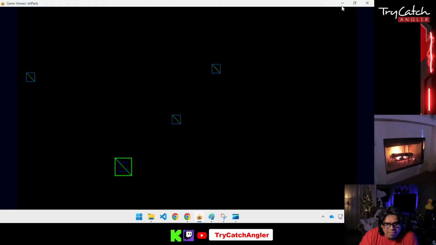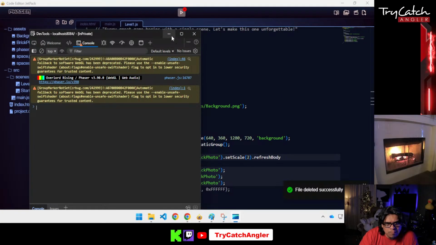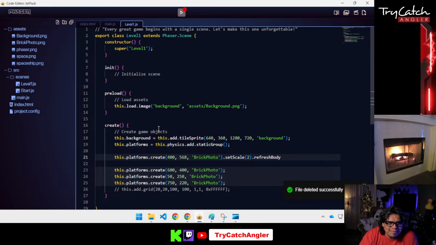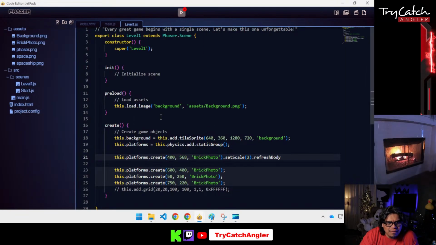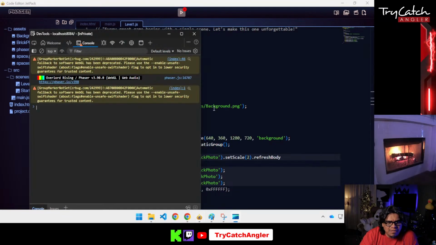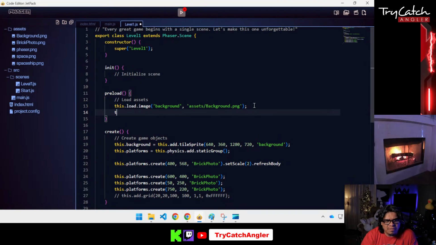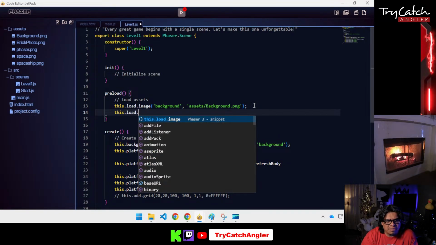Instant. Oh. Am I missing something? Maybe I need to load it prior. Probably I need to load it. This dot load image.